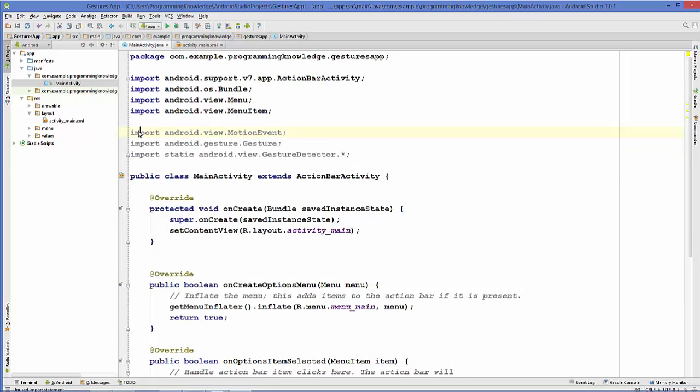The library names are: import android.view.MotionEvent. First is this. Second is import android.gesture.Gesture. Okay, and the third library is import static android.view.GestureDetector.*.